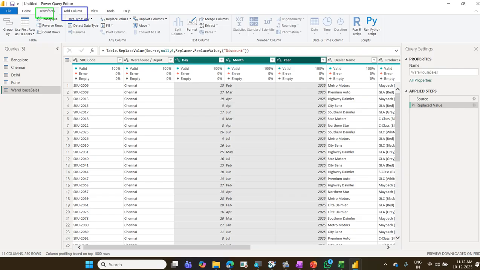That's very simple. Select all the 3 columns. As I told you, transform. Don't go to add. Add means it will add an extra column. Go to transform. Under transform, you can see there is the merge columns option. Merging the columns. Go to transform. Under transform, you can see this merge columns.